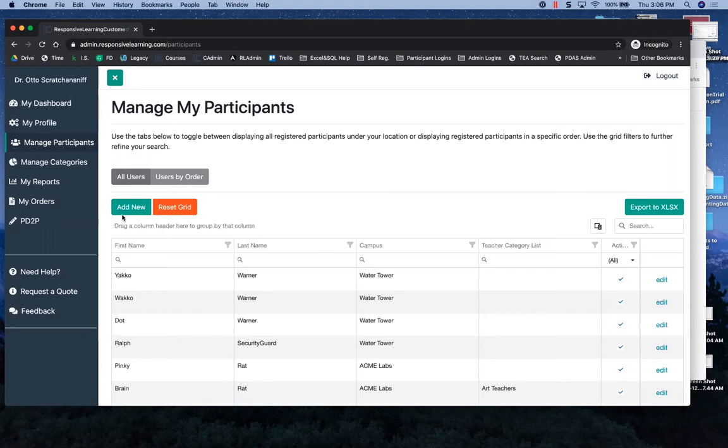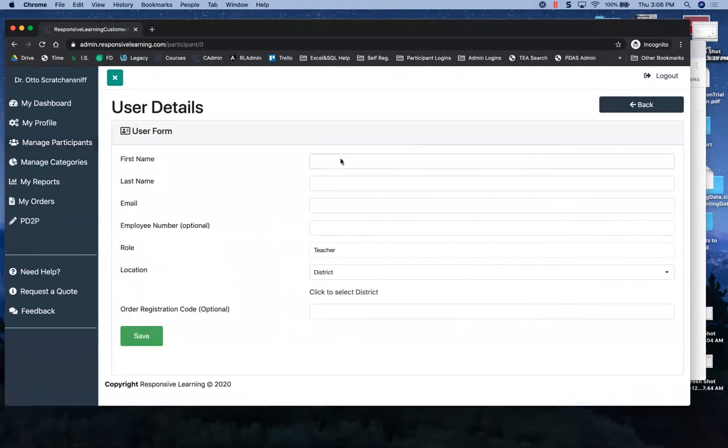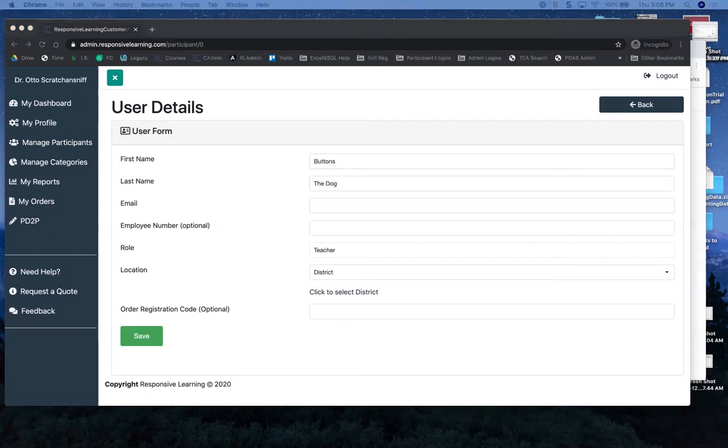Just really fast, if I wanted to add a new teacher, I would start here. And as Krista can tell you, I sometimes do some weird themes because I do the majority of our testing. If I have themes, I can keep up with stuff a little easier. So I have an Animaniacs theme going on here. We'll go with Buttons, the dog, and put in our email address.